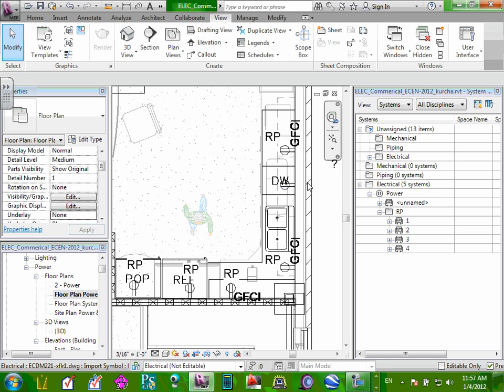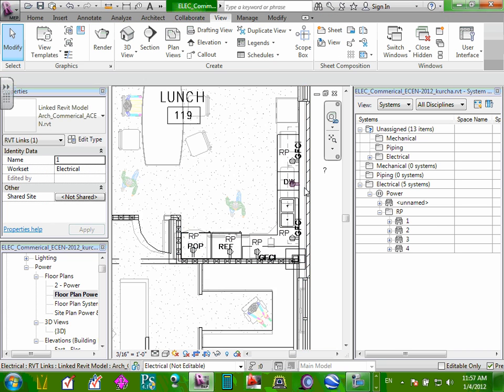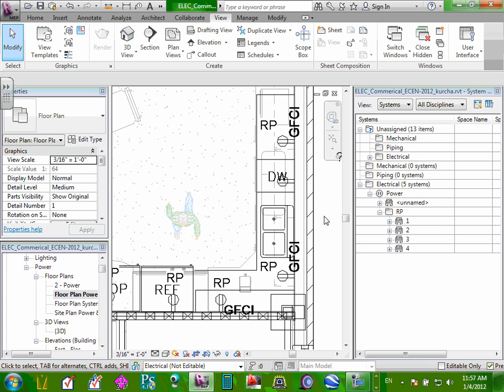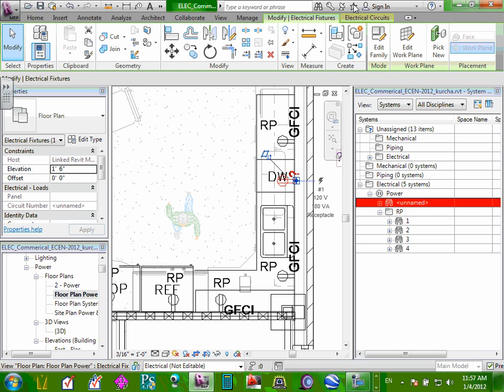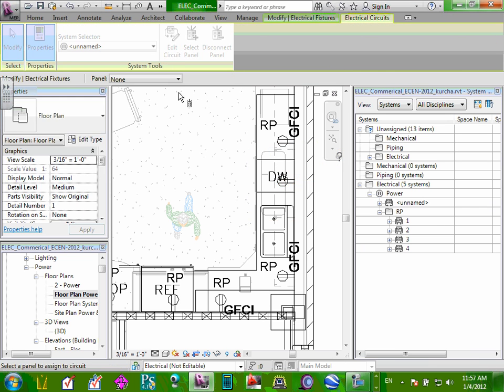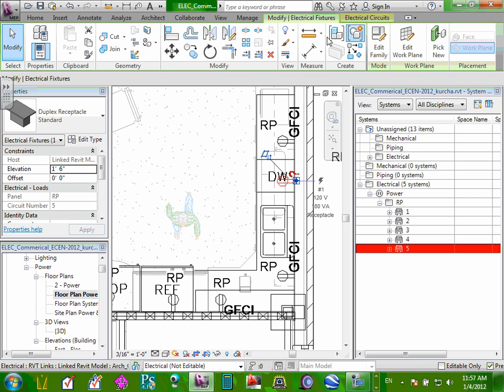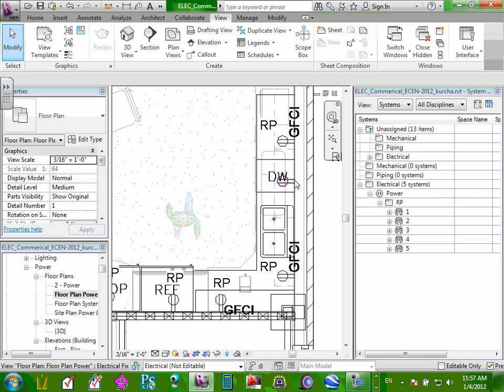So here's a receptacle. Here's a dishwasher that has been assigned. We didn't assign a circuit. That's why it's not showing. I'm going to go edit circuit, assign a panel. We forgot to assign a panel. So receptacle panel. And here you go. So here's circuit number 5, Ashley. It has the receptacle, duplicate receptacle.